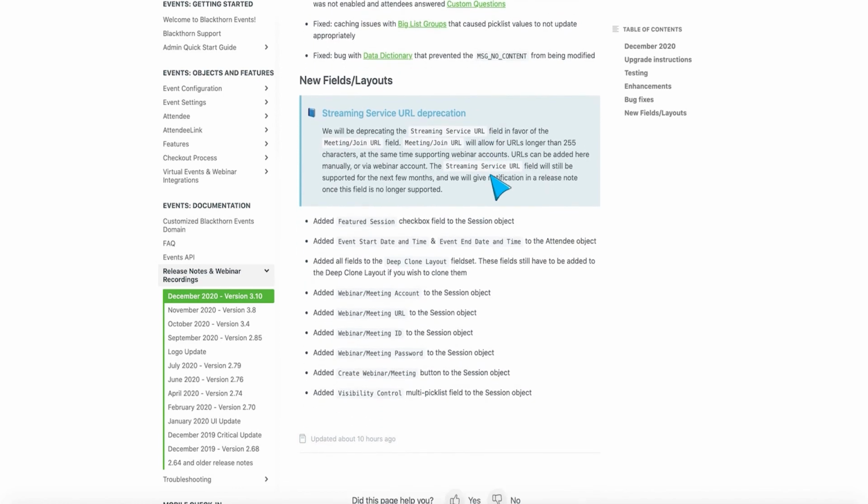And to wrap up with our webinar today, we have an upcoming change within one of our upcoming releases regarding the streaming service URL. We will be deprecating the streaming service URL field in favor of the meeting join URL field. This will allow for URLs longer than 255 characters while at the same time supporting webinar accounts. So URLs can be added there manually or added via the webinar account, which you saw earlier today. The streaming service URL field will still be supported for the next few months, and we'll give a notification on one of our upcoming releases once this field is no longer supported.